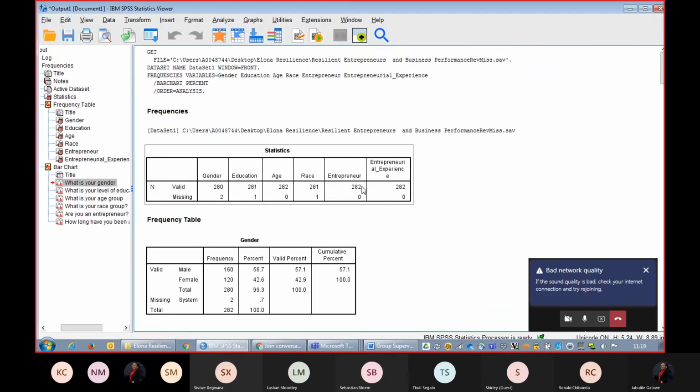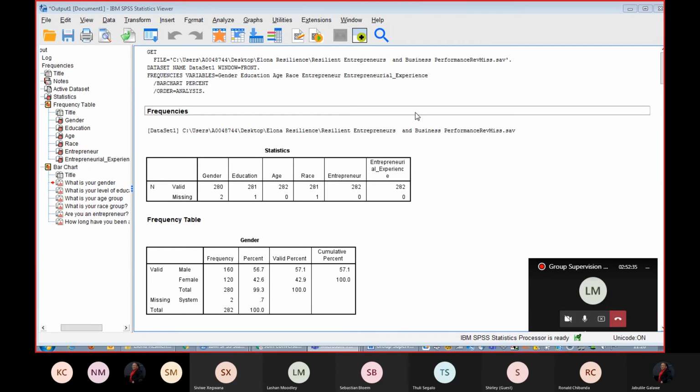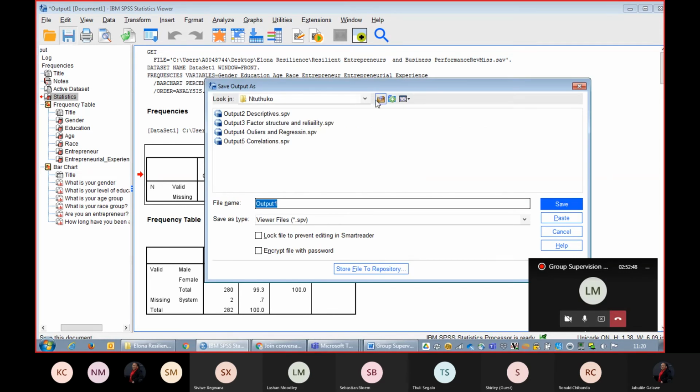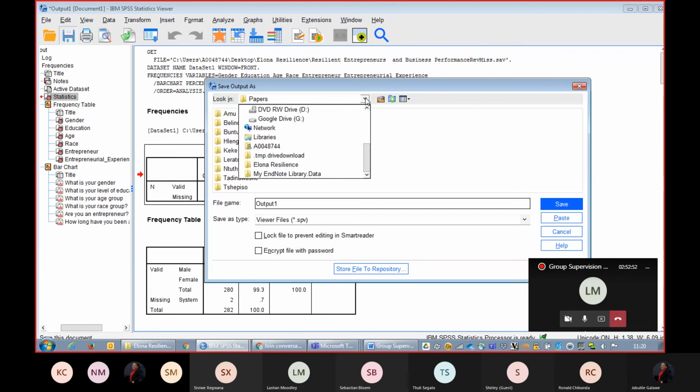So what SPSS does, as you run your analysis, is save your analysis in what you call an output file. Don't make a mistake and close it without saving, because that's where you're gonna copy and paste into your report. If you want to make it easier for yourself, you can save it as different files. Let me just put it somewhere on the desktop.